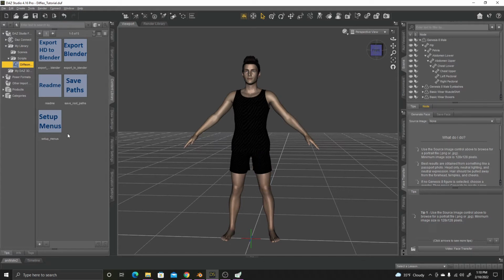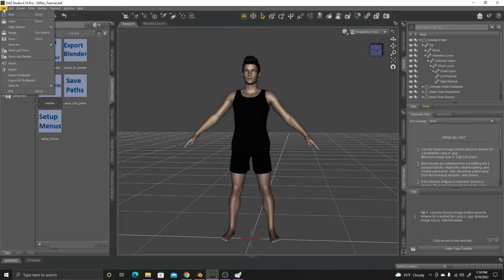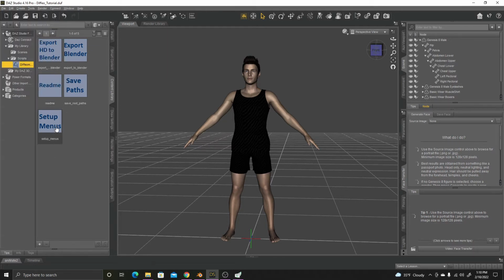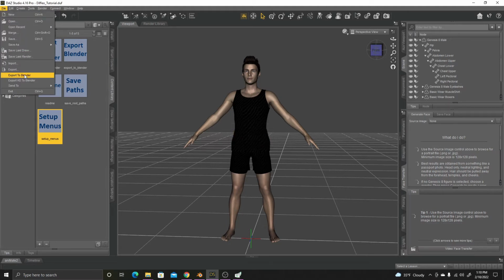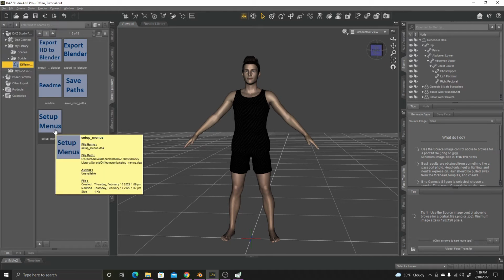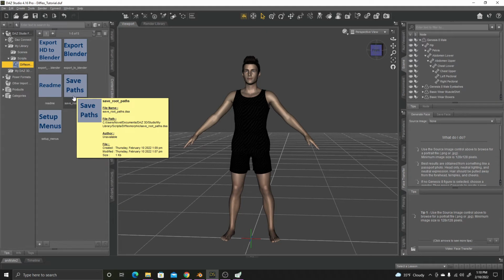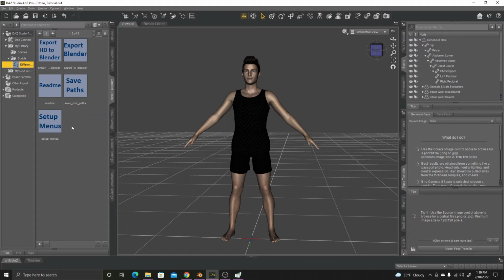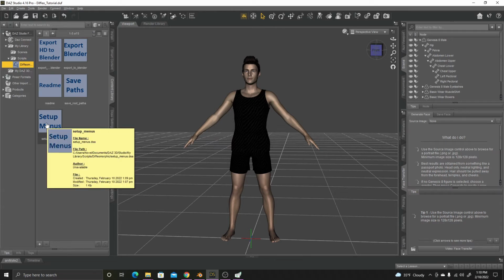So basically all you have to do, which I already have mine set up here because I did it before to make sure that it's all working properly, is double click the setup menus. It's going to bring this up here, which for me says the menu entry already exists, so it's replacing. But for you, it's not going to say that. It's just going to say menu entries created. So since the menu entry is created, you can just come here and hit export to Blender or export HD to Blender. But we're just going to do export to Blender here. And then you also have save paths, which we'll show you later. And right now you're all set up in DAZ. You're pretty much good to go.